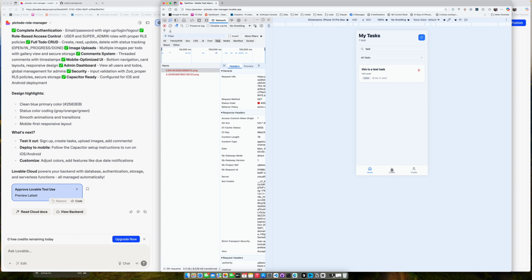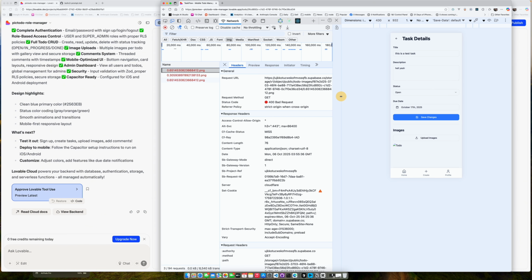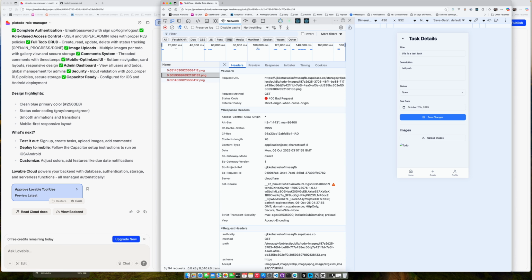So what do you want it to fix? The primary thing to fix is the fact that I cannot see any of my images, and clearly there's some error that you can see over here. That might be too small for y'all, so let me zoom in a bit. Clearly there's some error going on over here with trying to access our images because you can see we're getting these bad requests on all of them.